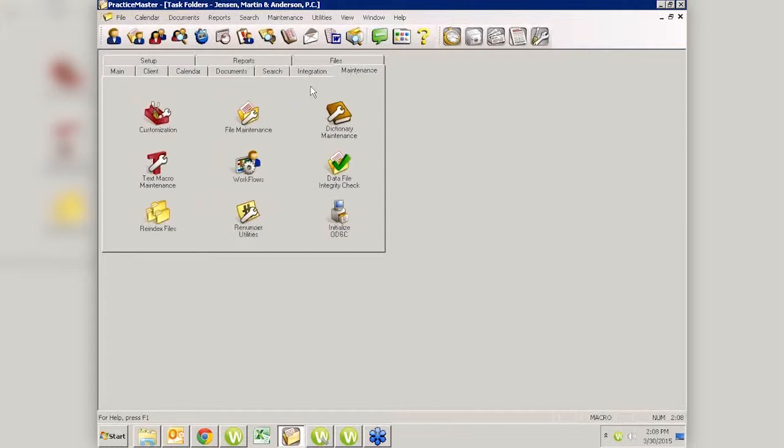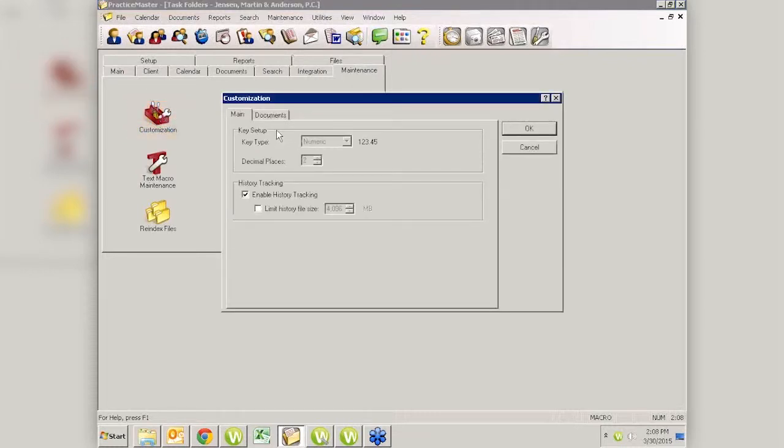So first off, when you come in to set up Practice Master, and this was probably done way before, way back whenever you first got Practice Master, there's a customization setting that you can change to enable the history tracking. And I'm going to open this up here. And here is the little history tracking, and you can enable history tracking. And you can also limit the history size, the file size. This here is what you get the message that pops up and says that your history tracking has reached its maximum limit or it's getting close to being full.